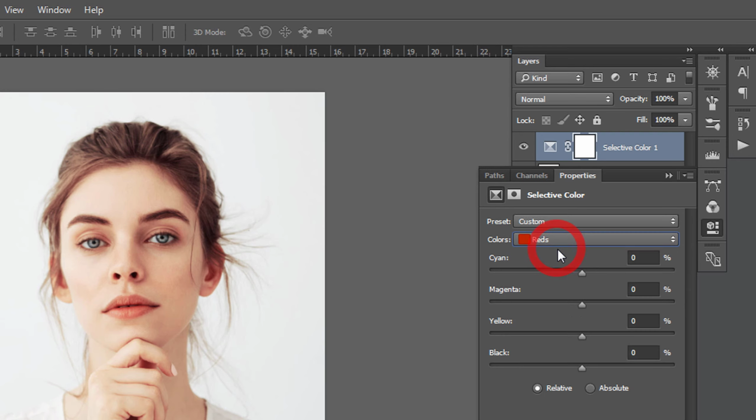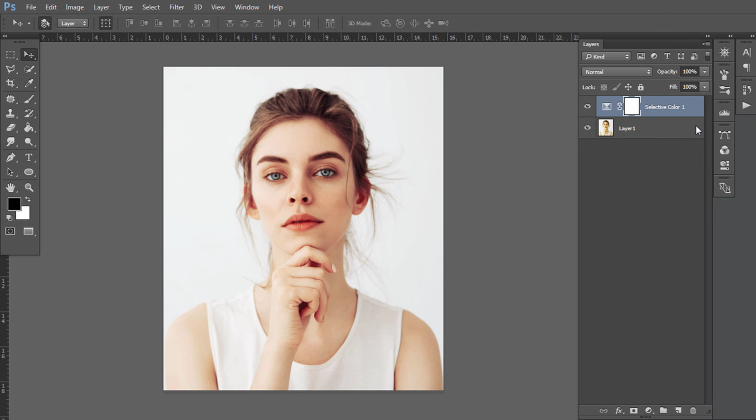You may also want to target the reds, and you want to make the reds a little darker by adding black. Amazing! Always make sure that relative is activated and you are good to go. So simple. Here is the before and here is the after. Skin tone corrected. So you can easily change the skin tone in Photoshop in just 1 minute.